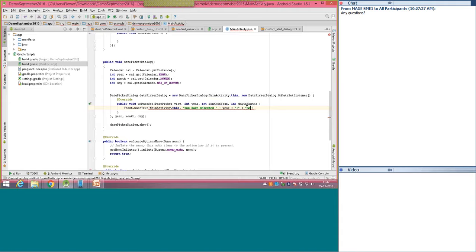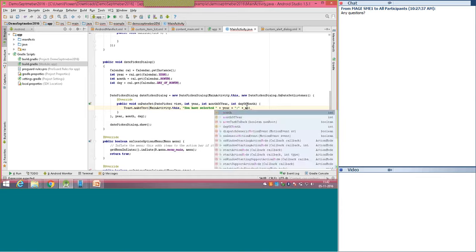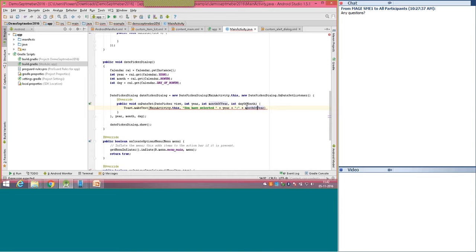So I'll use month of year +1. So this will display me the month. Next, what I'm going to do is I'll display the day of the month.